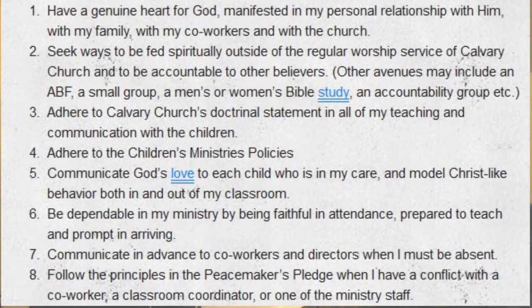Number six, be dependable in my ministry by being faithful in attendance, prepared to teach, and prompt in arriving. Uh-huh. Yeah, sure, you gotta love that one too. You gotta be a faithful member now. Right. Number seven, communicate in advance to co-workers and directors when I must be absent. Number eight, follow the principles in the Peacemaker's Pledge when I have a conflict with a co-worker, a classroom coordinator, or one of the ministry staff. How much you want to bet that the Peacemaker's Pledge would bar anybody from bringing up controversial issues of doctrine?